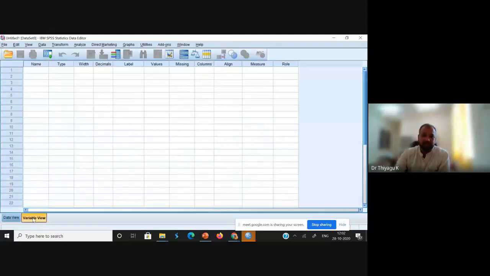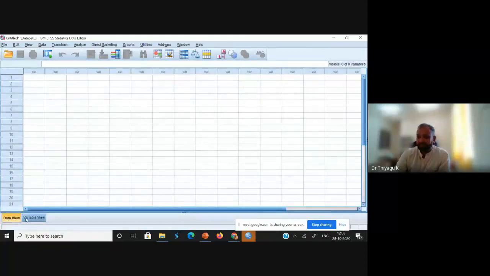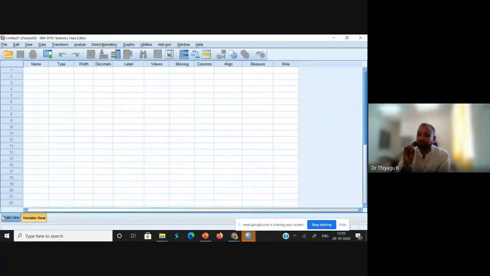In the variable view, there are the variable names, and we can check what kind of data it is, whether nominal, ordinal, interval, everything we may see from here. These are the two important options, data view and variable view. And one more view is called output view. In SPSS, there are only three views.